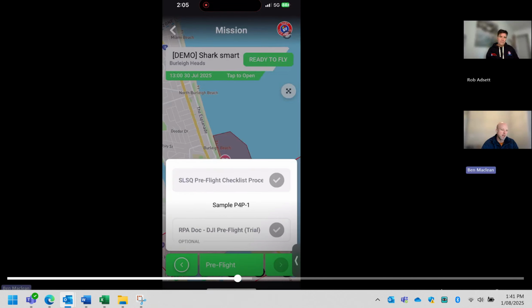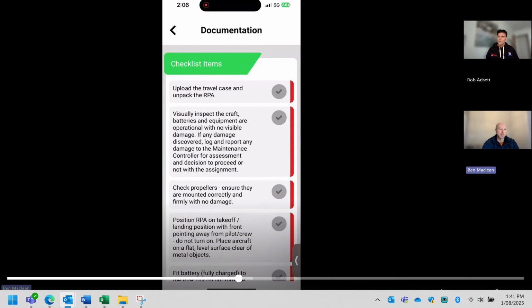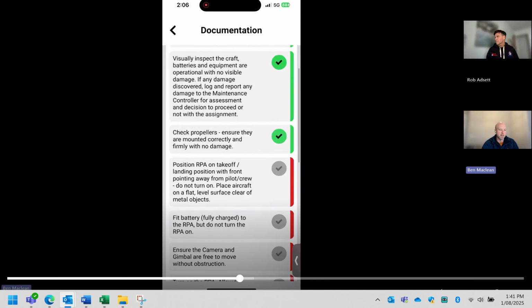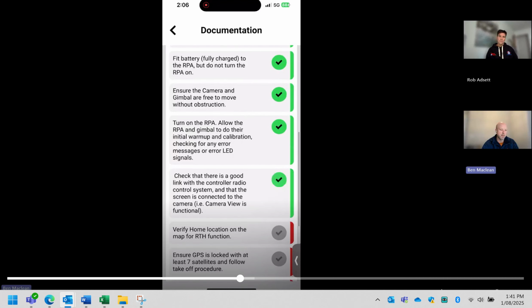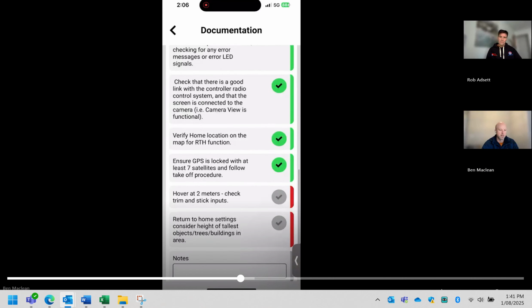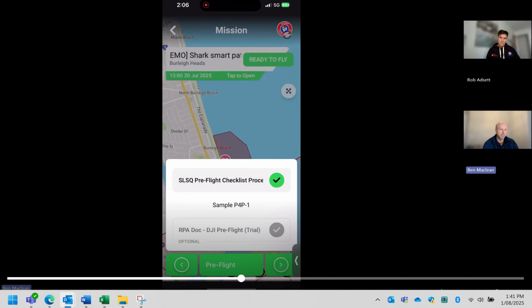Okay. So I've got the pre-flight checklist to do, and again, mandatory tick boxes here. So I'm just going along, do my visual inspection, tick, check propellers, etc. Just tick these off as I complete the checks. Again, can make any notes at the bottom there, and then just hit complete.